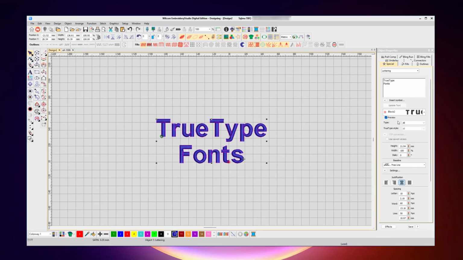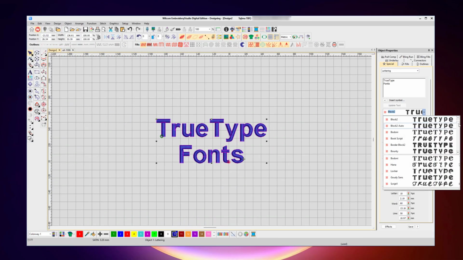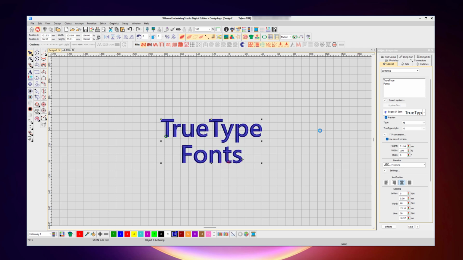In addition to the hundreds of standard Wilcom fonts available in the Wilcom software, Wilcom Embroidery Studio also supports TrueType fonts. So if your customer has an exact TrueType font, you can install that on your Windows computer and you can select that font and Wilcom will automatically convert that to embroidery, saving you hours of manually digitizing that font.